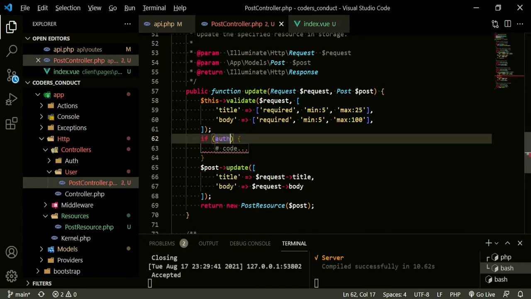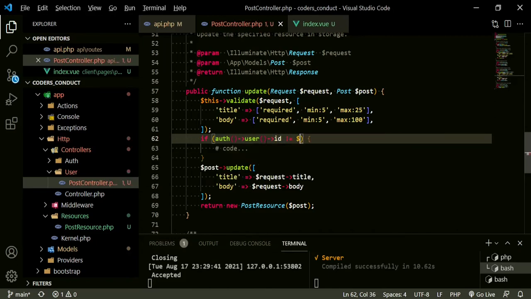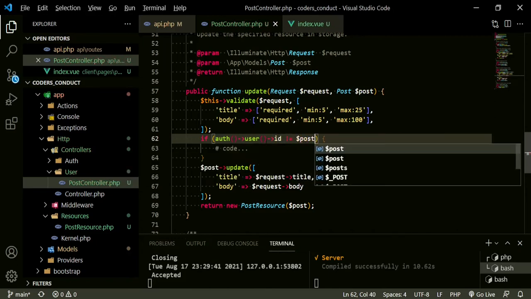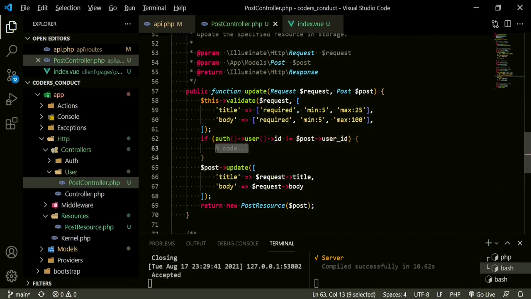If auth user ID does not equal, remember, because you always want to check for the negative first. Well, at least I do. I just prefer doing it that way. I look for everything the most wrong first, and then gradually work our way to the most right. So post user ID, then we'll return response.